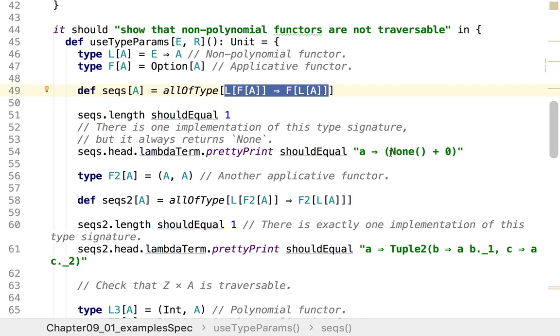And this implementation always returns none. So it always returns an empty option, ignoring its argument. So it is not a very interesting implementation. And we will see shortly that this would not satisfy laws of traversable functors. So this satisfies the type signature, but it does not satisfy the laws.